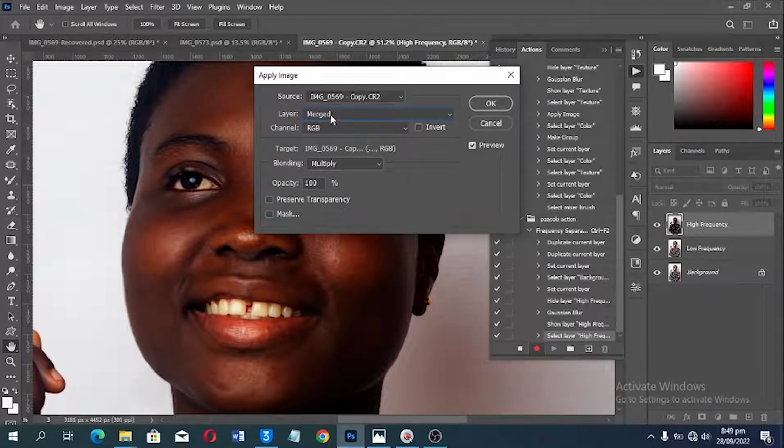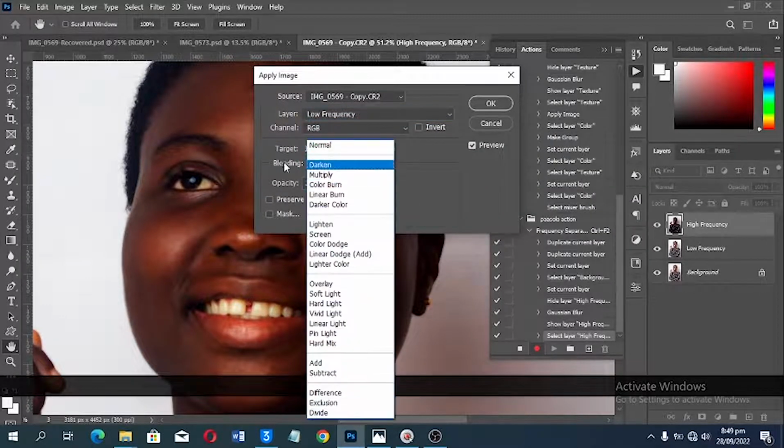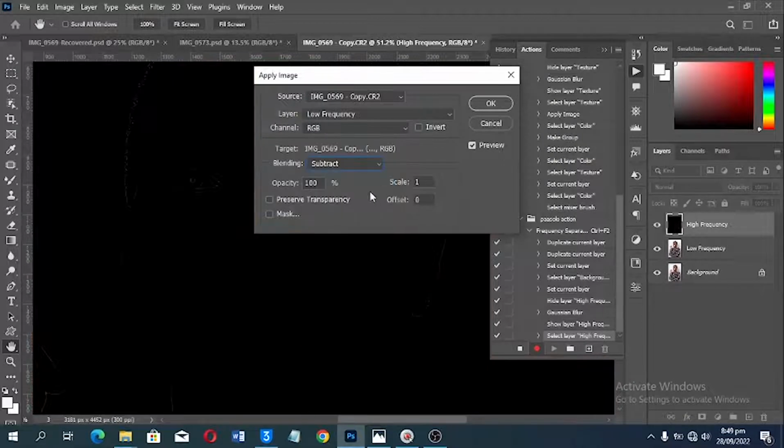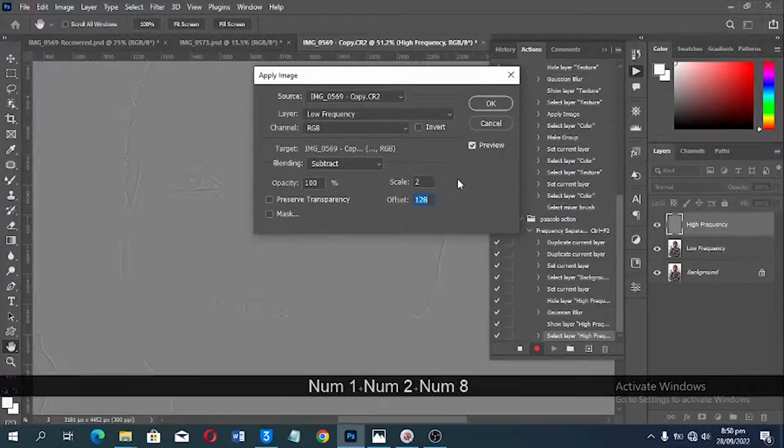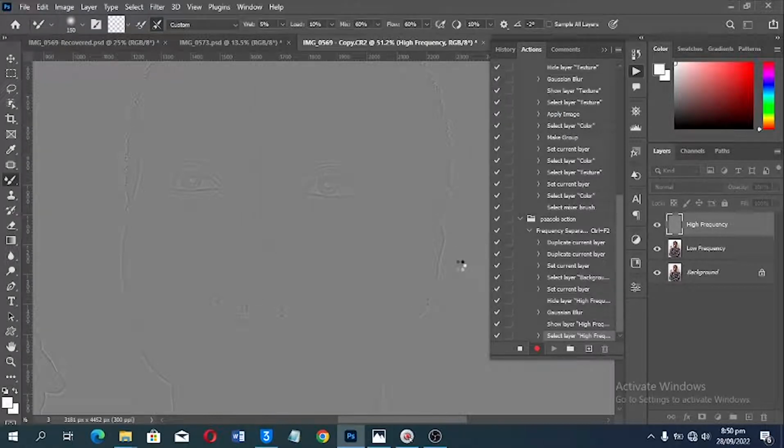Next, we are going to change some of the settings here. So I'll start with the layer, and I will choose low frequency for that. I will leave the RGB for the channel, and then I will change the blending mode to subtract. Then I'm going to change this one to 2 and offset 128. Okay, so this is what we are going to have, and then you click on OK.